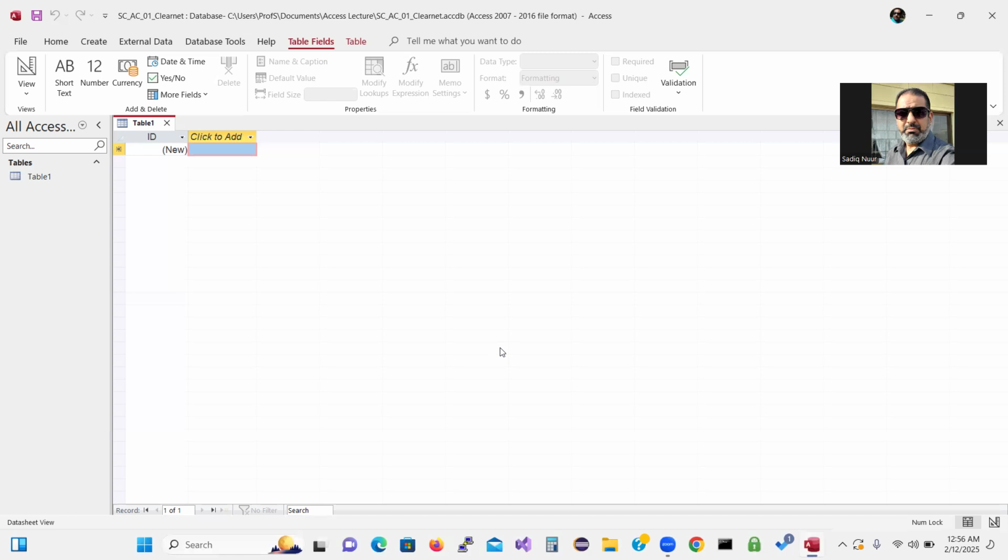So next, the table has two views. Datasheet view is what you see right now. We are in datasheet view. Always when you open a blank database, you will be in datasheet view, right? The design view I will show you later on.